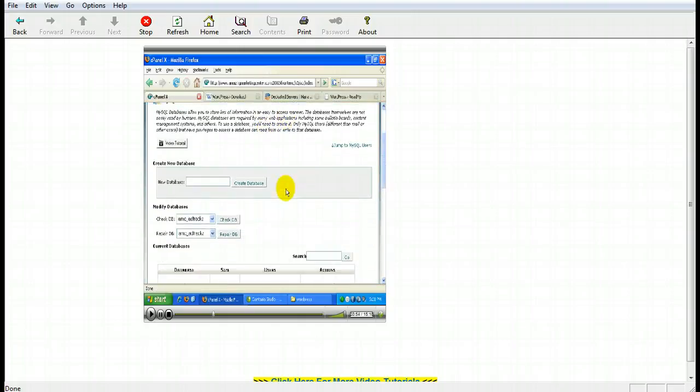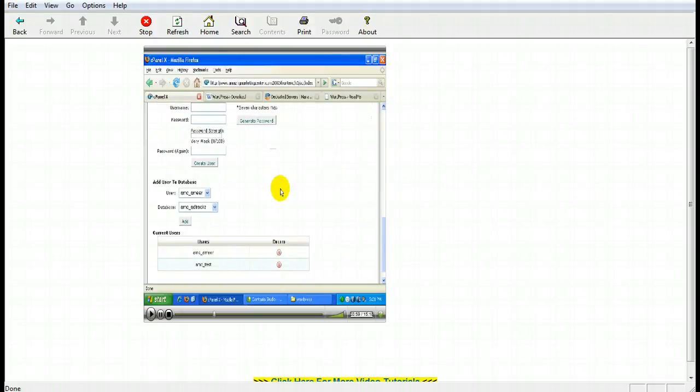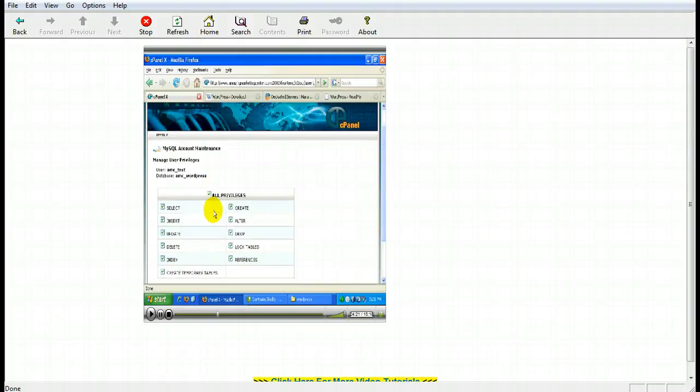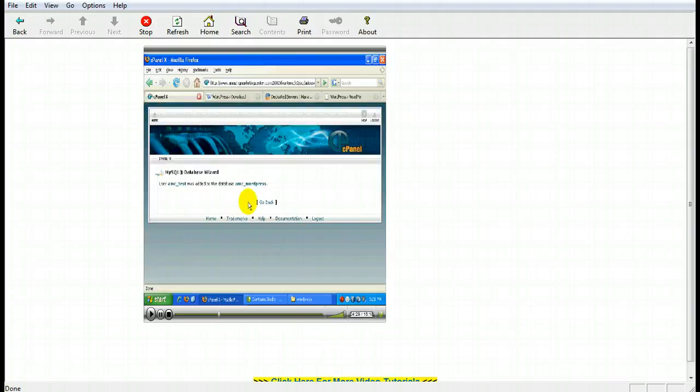Now let's go back, scroll down, and now we need to add the user to the database. That means we need to integrate the user to the database. So the user is test, you can see here, amc_test. Database is this one, amc_WordPress. So click on add button over here, and then check on this box where it says all privileges, and then once I've done that, I'll click make changes button over here. Okay, and there you go, the database and the user has been integrated.